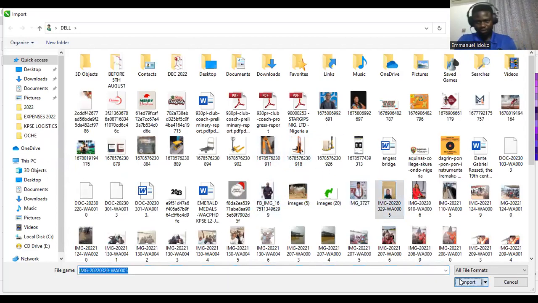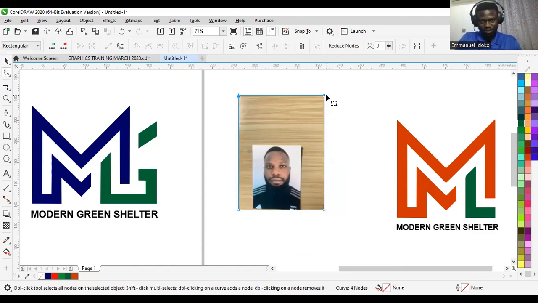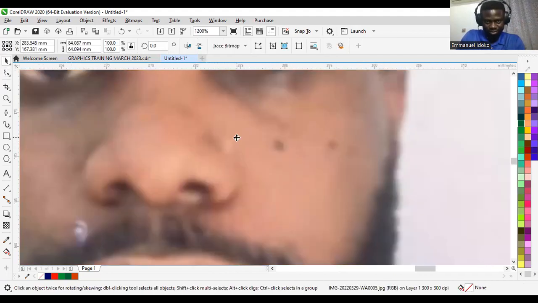Okay, let me bring in this passport. So this is a raster image, right? Let me adjust it. Now you can see the picture is already blurry, right?